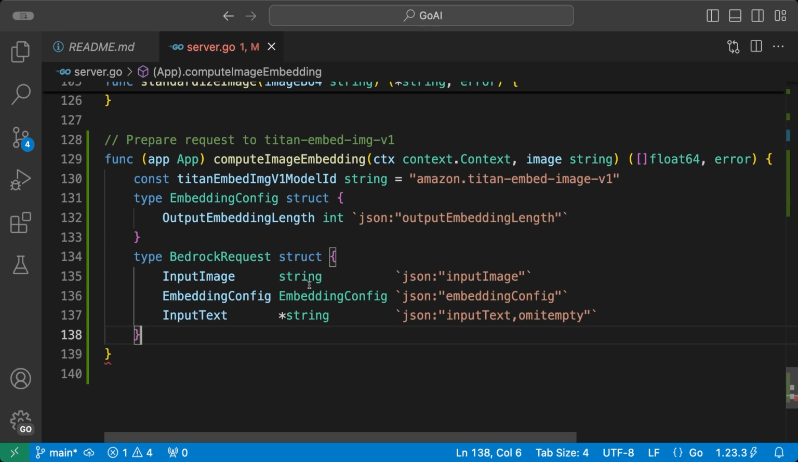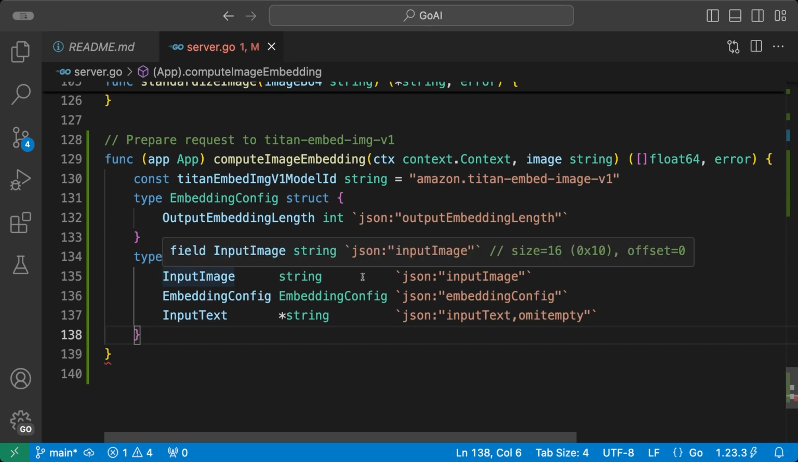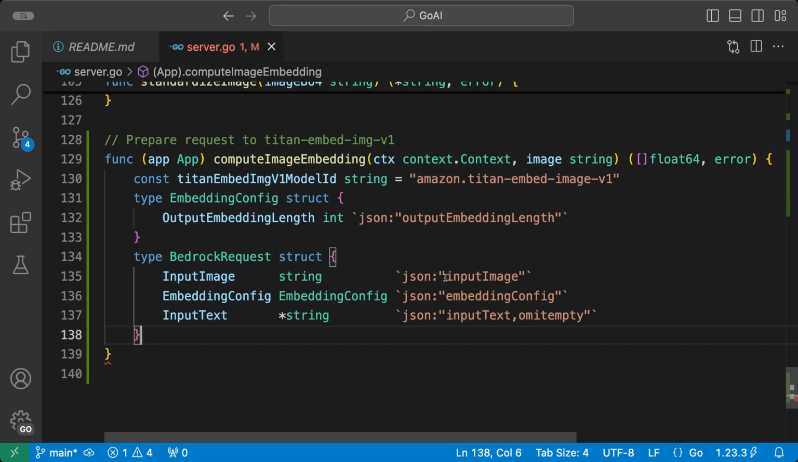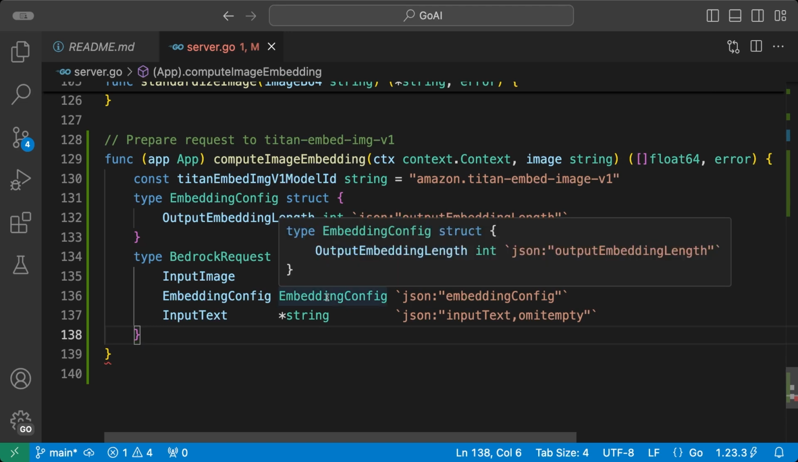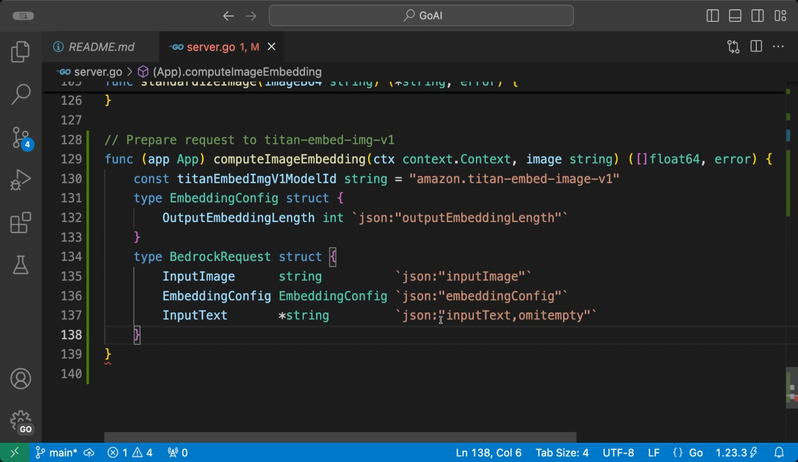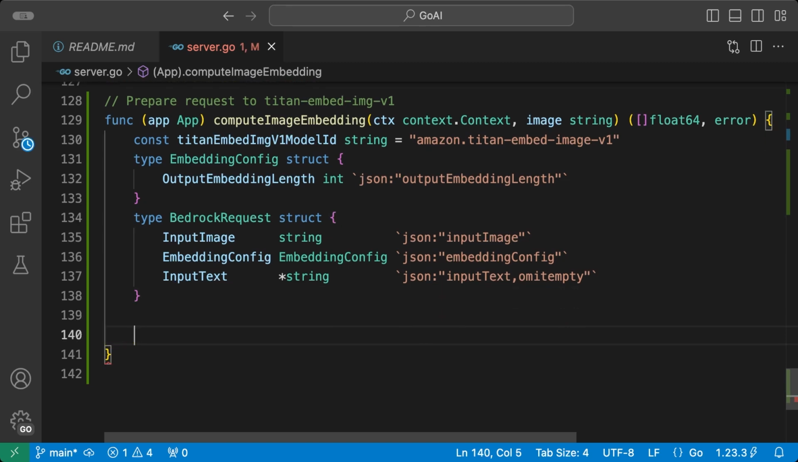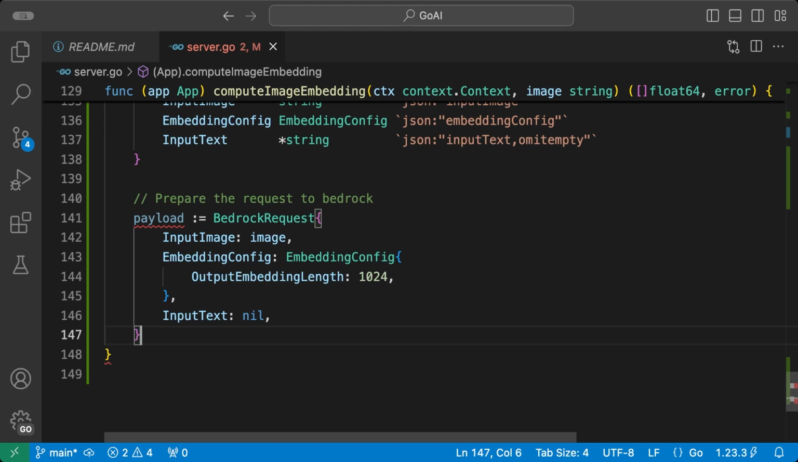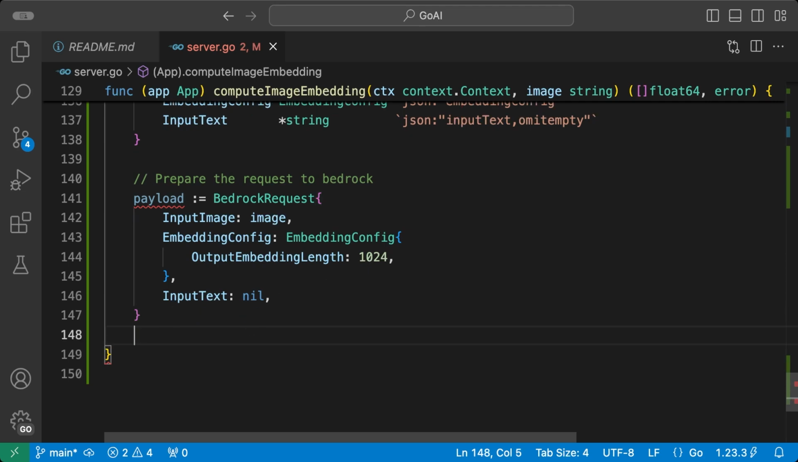The other things that we need here are the input image, that is the base64 encoded version of it, and the encoding config, the one that we have defined here with the size, and an input text that, as you can see, because of the omitempty, is optional, and we're not going to send it. So let's define the payload using this data that I have just shared with you. And the payload is going to be an instance of this Bedrock request with the image, with the size, and no text.